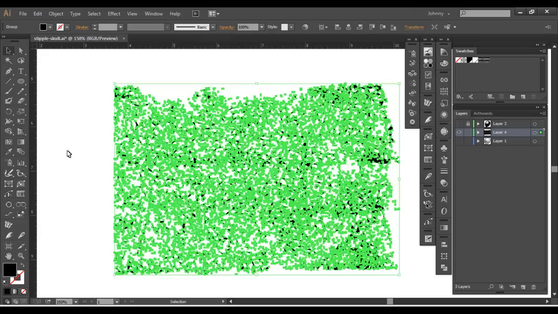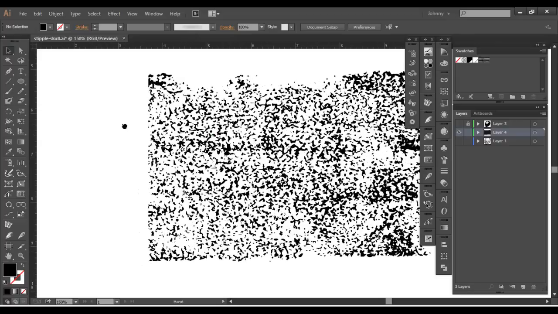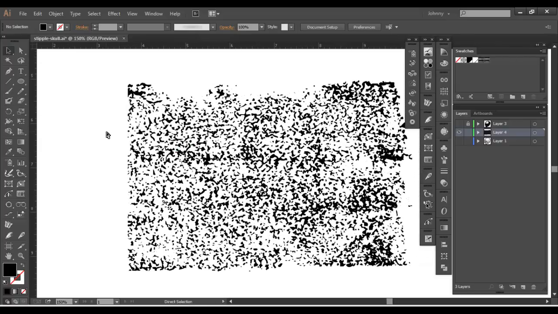So now with this, you can see once I click, everything's grouped. I'm going to use my shortcut key, Control-Shift-G, to ungroup. And I'm just going to find a section that I like. Let's see here.